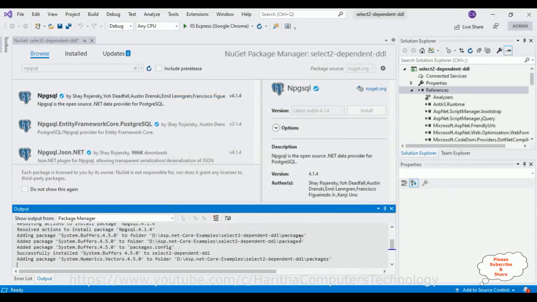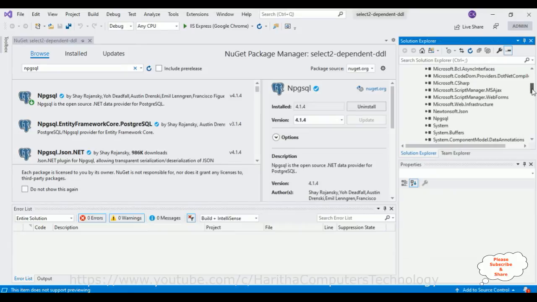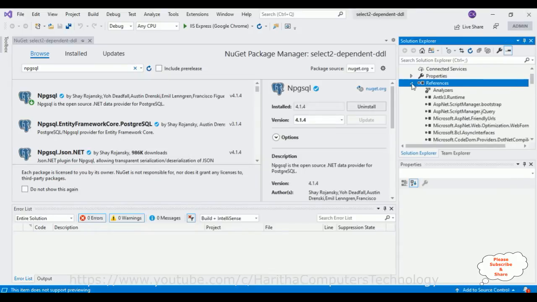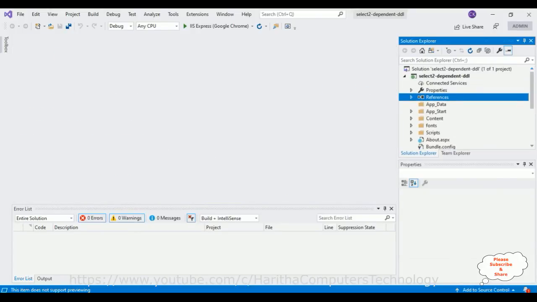Click OK. And see here, the package is installed successfully. Notice the green button, the download button. Now check in the references folder. See here, we got now Npgsql. This package is installed successfully. Now minimize this references folder. Now we don't require this NuGet package window anymore. Let's close this one. Now let's add one new web form page to our project.